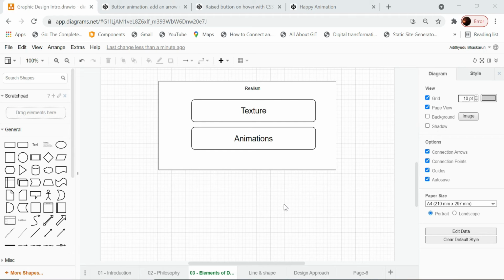Okay, so in this lecture we'll discuss animations. We need to be very careful while using animations, because too many animation effects on a website could really spoil the user experience. Like everything moving here and there will not give a nice experience. So when and where should we use animations?